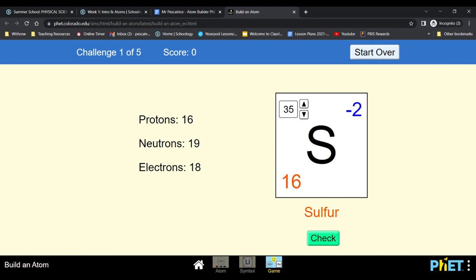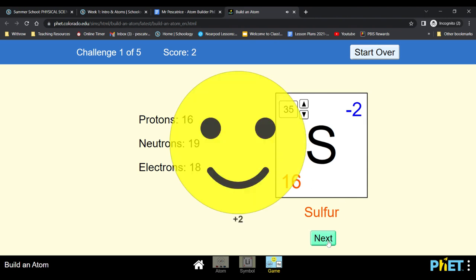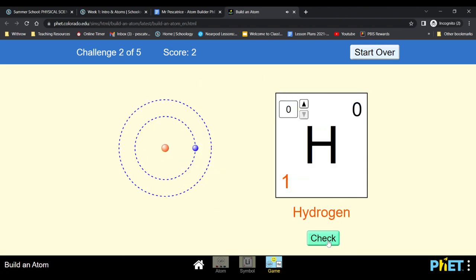So you do the protons minus the electrons. So that would be 16 minus 18, which will give you -2, which is why it's up in the right corner. So when I click check, I get it right. All right, and then the next one. So again, protons plus neutrons. So I have protons, 1, no neutrons, so the answer is going to be 1.